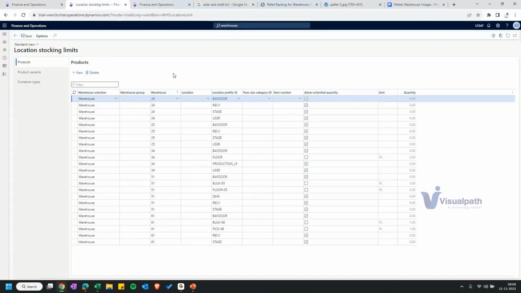Okay. So is stocking limit purely based on quantity? You said, which one? Warehouse group. What is the use of clustering those warehouses?